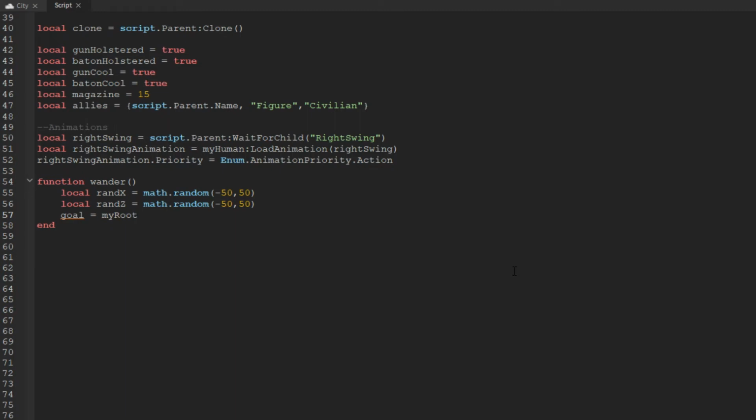And then goal equals my root. Gotta put local in there. Local goal equals my root.Position plus Vector3.new rand x, 0 for the y, and rand z. So that will generate us a random position based off of where we are standing, within 50 studs of ourselves. So we'll just wander a good distance away. Then we set up our pathfinding.